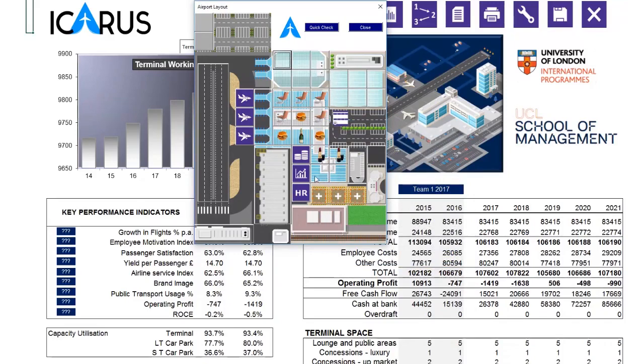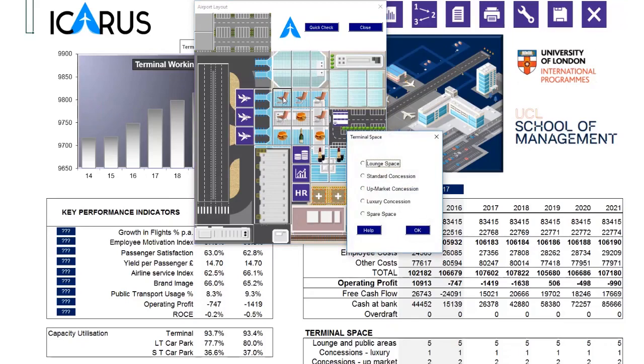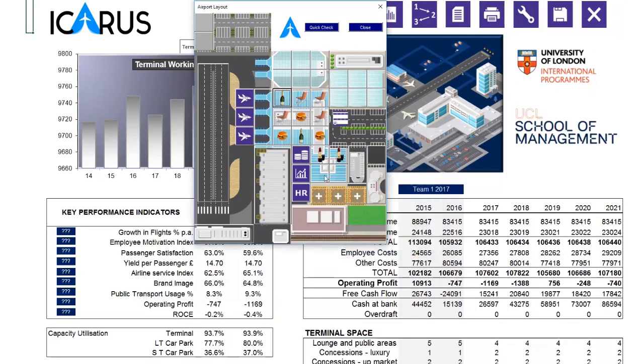Here is Terminal 1, which is currently open, and you can decide what to do with the terminal space. So for example, if I select this square here, it's currently lounge space, hence the chair, but you might want to put a luxury concession in there, and you can see it's turned into a champagne bottle. There's also 2 spare empty parts of the terminal down here. You might want to put some concessions or some lounge space into there.